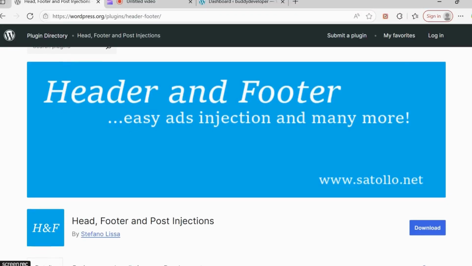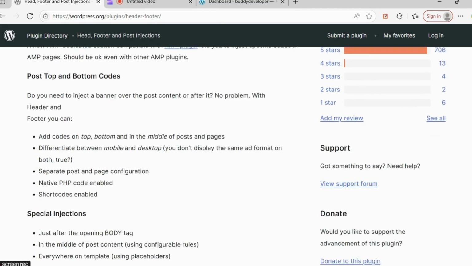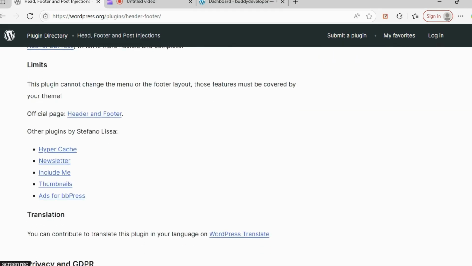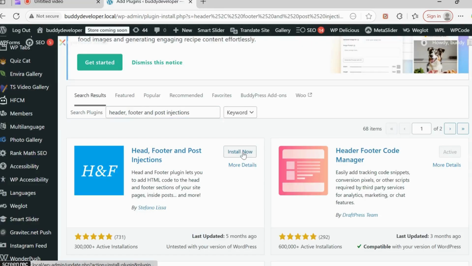Number 2, Header Footer Post Injections. Header Footer and Post Injections allows you to insert custom code the way you want before and after the header and footer segments. The main purpose of this plugin is to inject code for several different plugins for different functionalities.